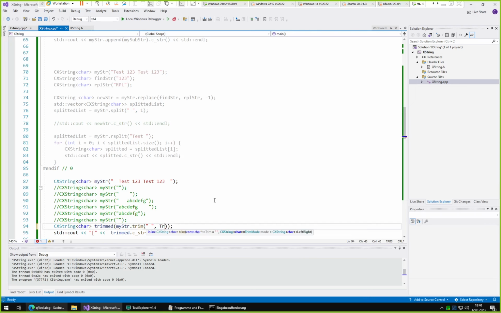And then we have left or right. Ah, that might not work. Let's try it. Yeah, let's try just trim left. You need to access by cx string double colon, and then you can directly specify the enum name. You don't need to specify the enum type. Yeah. And we should add some text to it, maybe.